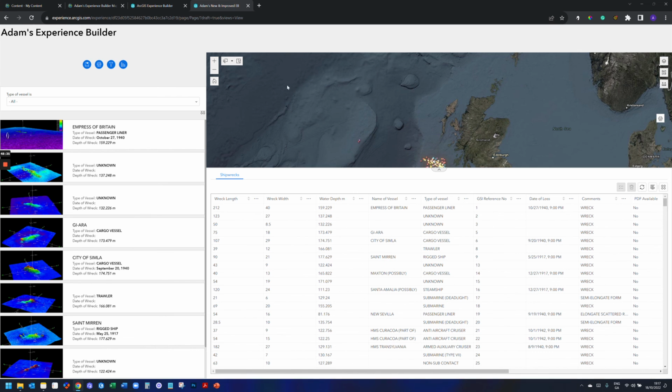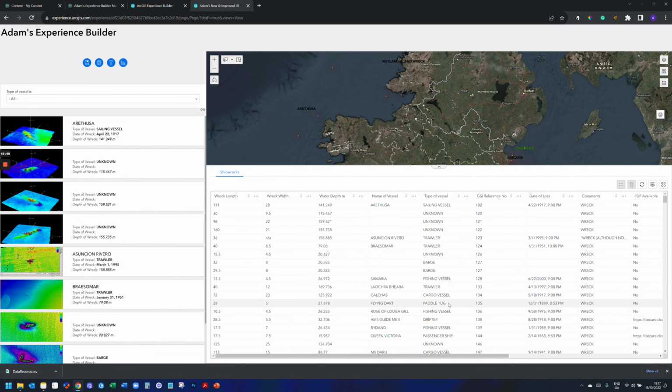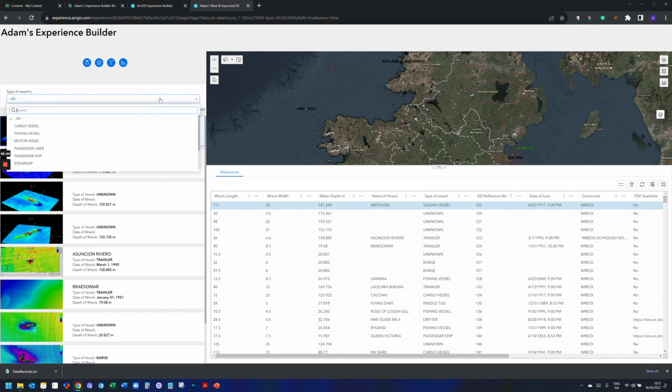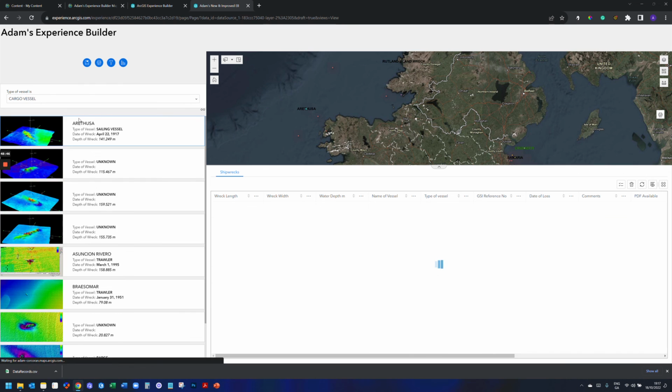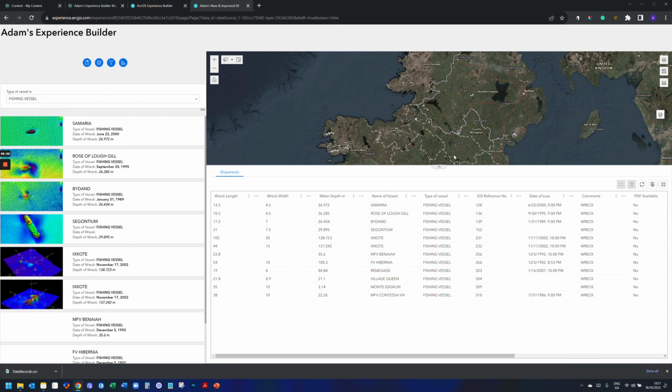So as I'm zooming in on my map, this will filter, and then I can go in and say, well, actually, I only want to see cargo vessels. I only want to see fishing vessels. And that'll filter my map view as well.